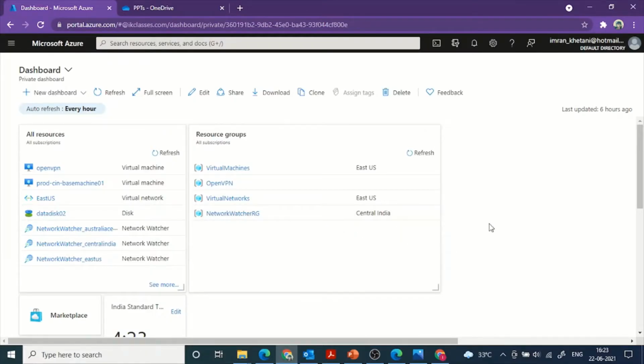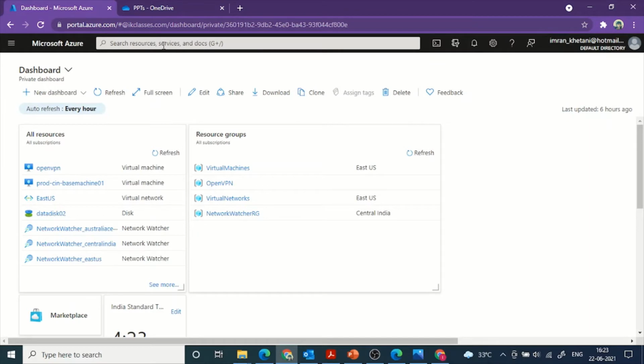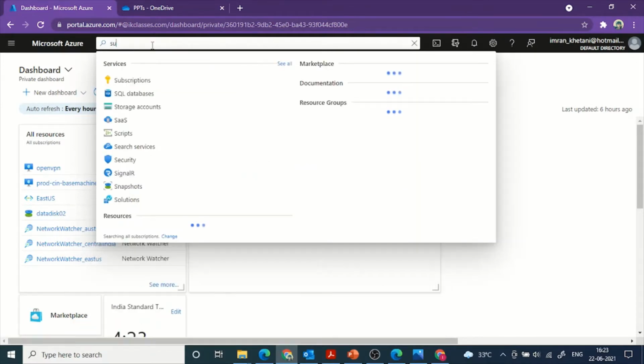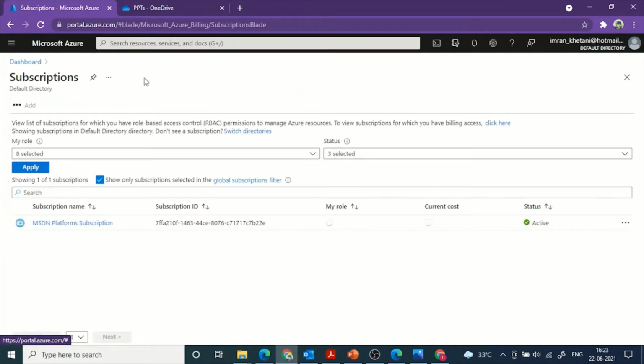So I'm logged into the portal with my Hotmail account. This is the search bar. Here you can search for resources and your subscription. I'll click on this global search and go to my subscription. I recently searched for it, that's why it's in recent services. If you can't find your subscription there, just type subscription and you'll get it here. Just click on it, and it will take you to the subscription page.